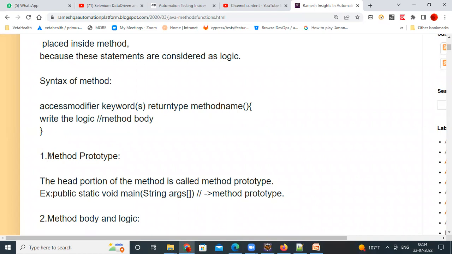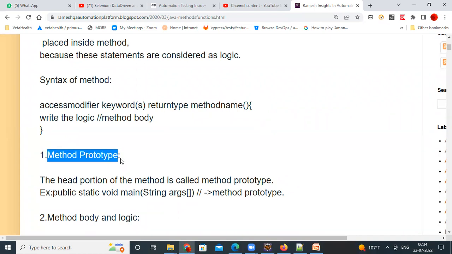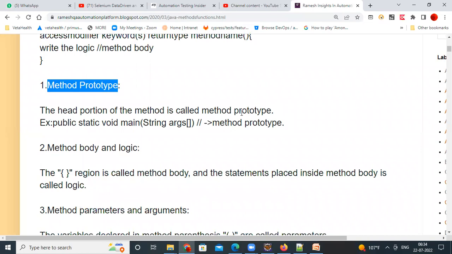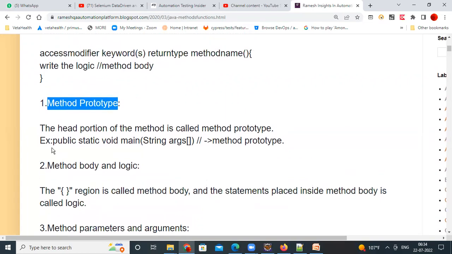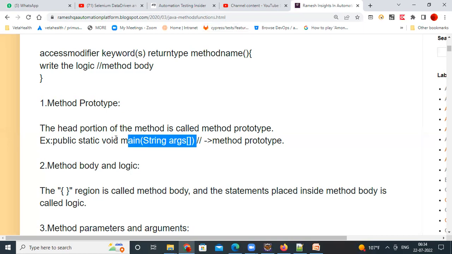So first, let's understand the method parts. The head portion of a method is called the method prototype. See, public is the access modifier. Keyword is the static keyword. Return type is void. Method name is main. And parenthesis, so these are the arguments. So this entire part is called the method prototype.